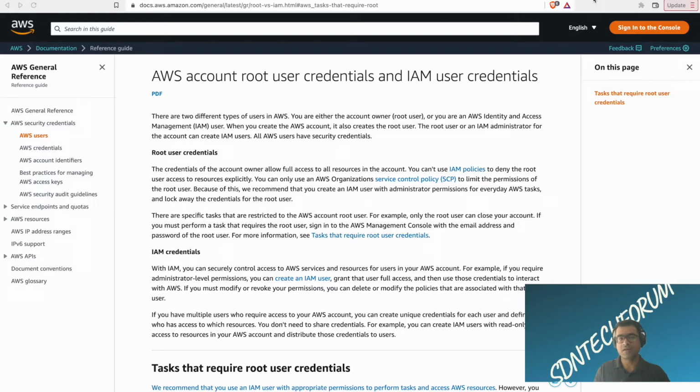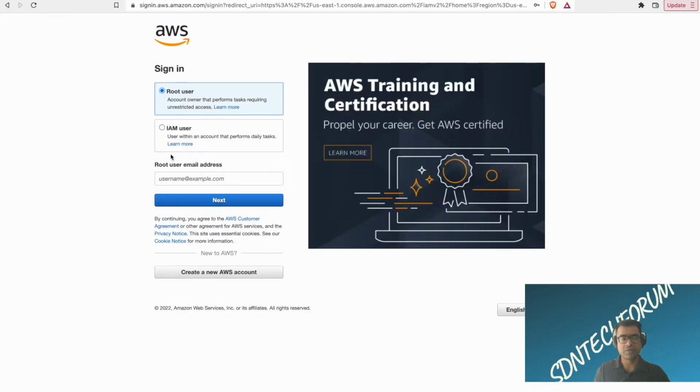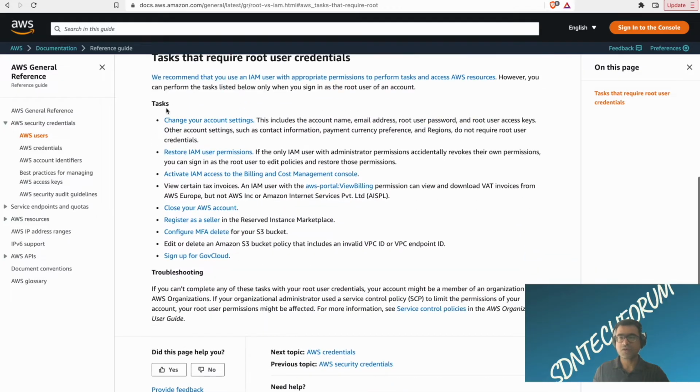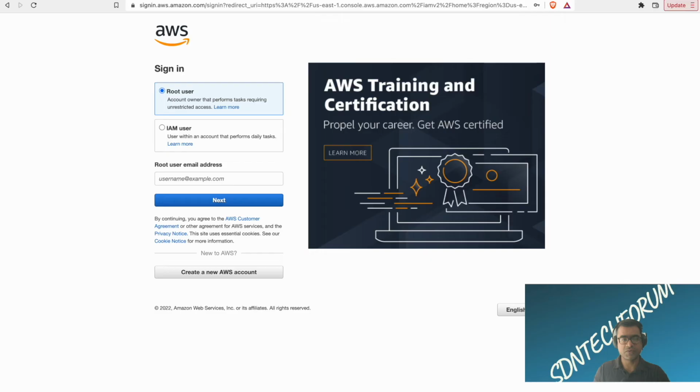Now let's go and log in to our AWS account, apply MFA to the root user, and then create a new IAM user, which will have some administrative privileges so that he can do pretty much the same things a root user can do, except the things we discussed here. That's the goal of this demonstration.